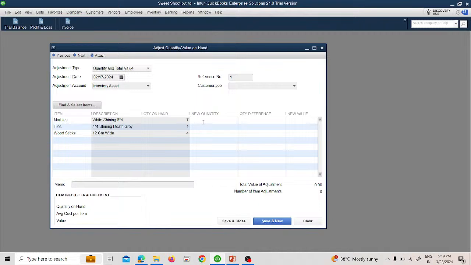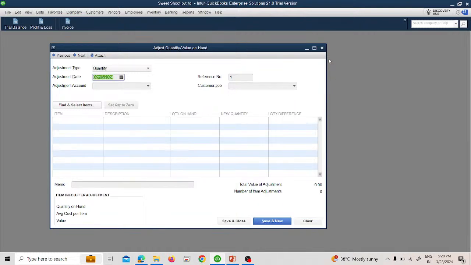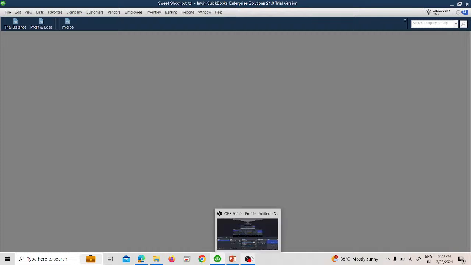The new quantity is related to what you receive from the stock register. Suppose in your stock register you have 5 marbles, 2 here and 4 here, and you can see it will adjust as per your requirement. The value of adjustment and number of items adjustment can be done here in QuickBooks after the stock audit. So now this is all in our QuickBooks discussion.